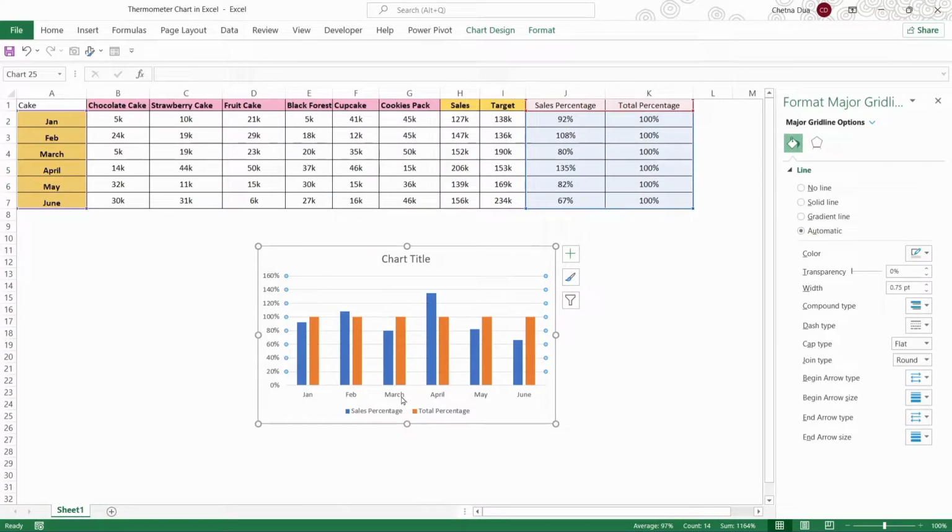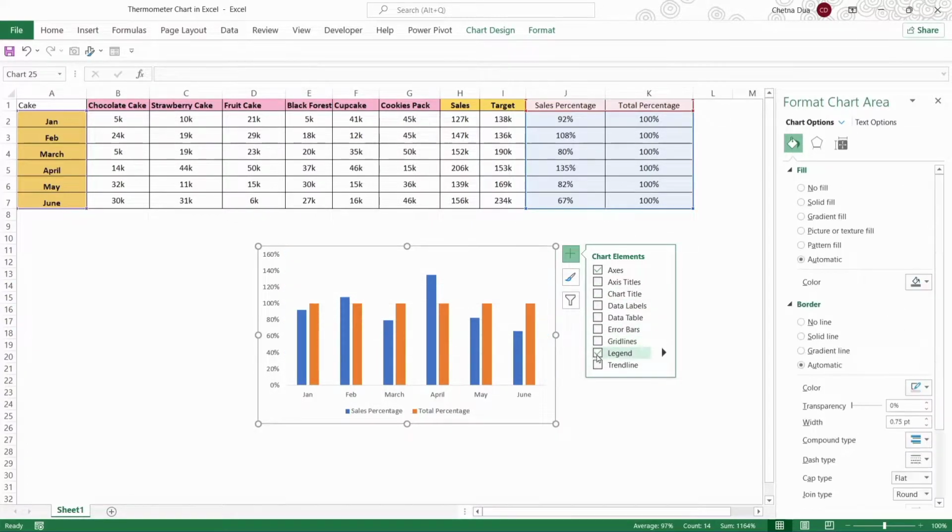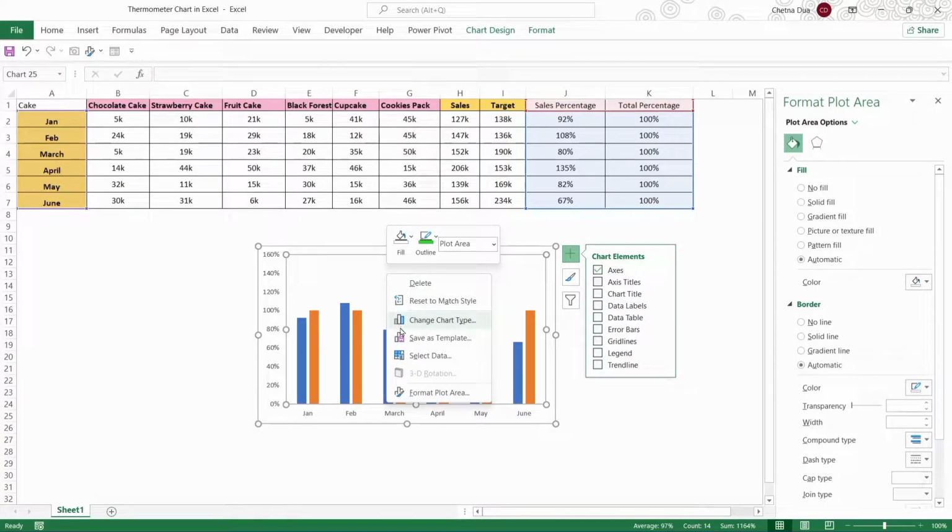Since these months have been added to the chart now, we will remove the chart title, grid lines and the legend keys. This will make our chart look much cleaner than before. The next step is to add a secondary axis. In order to do that, right click on the chart and click on change chart type button.